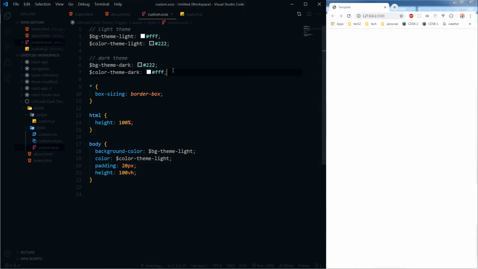I have used these variables so that I can use them quickly in the CSS. Sass allows these variables, and this is a simple CSS reset. Also my HTML is 100%, and I have got the body background set to BG theme light. Currently by default we have got the light theme, that is a white background and blackish or grayish text color.